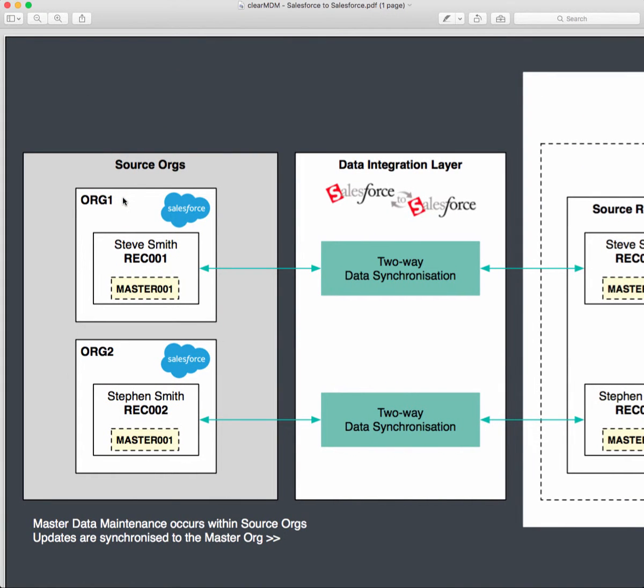Starting from the left-hand side, we can see two source orgs. These are both independent Salesforce orgs that contain local master records for person accounts that would typically represent customers in a B2C environment or indeed citizens in a public sector case. Each source org supports the creation and modification of its own subset of the global master record dataset. Each source org in that sense has an unconstrained local view.